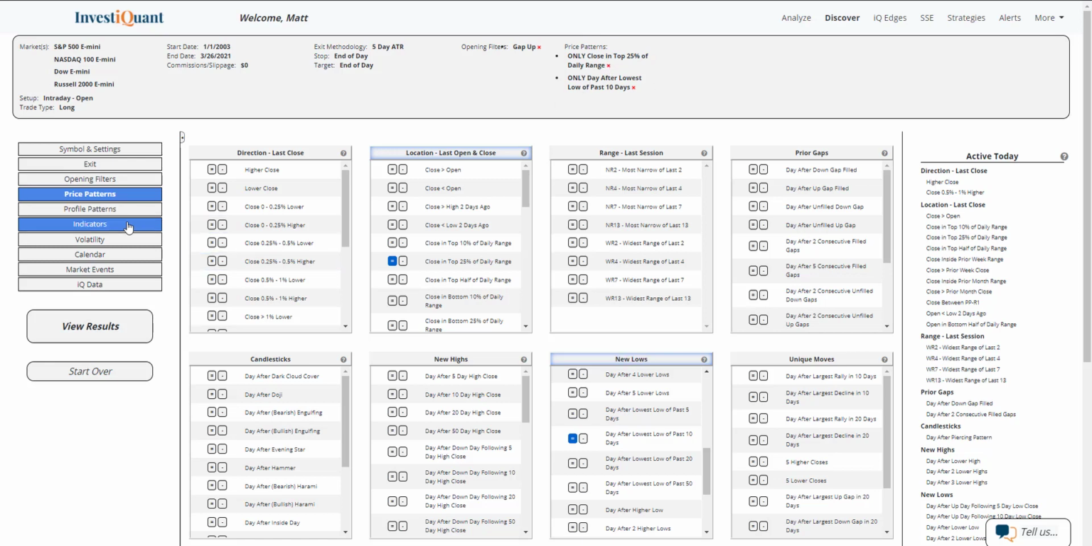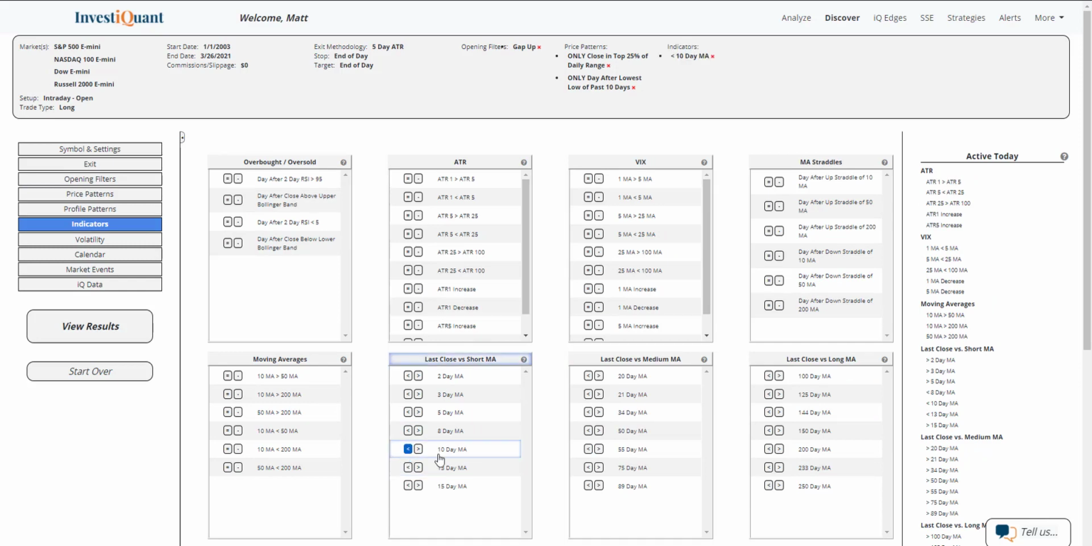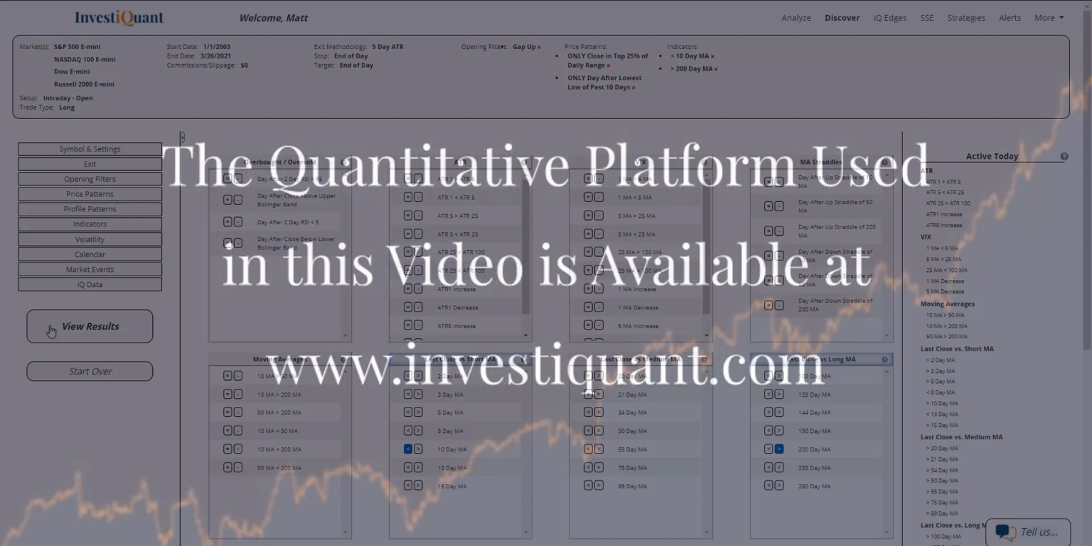Lastly, I'm going to put it in a similar market environment, which is below a 10-day simple moving average, but above a 200-day simple moving average. And now I can click the results.